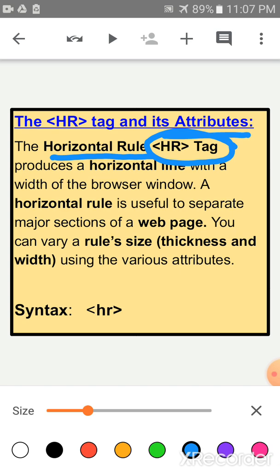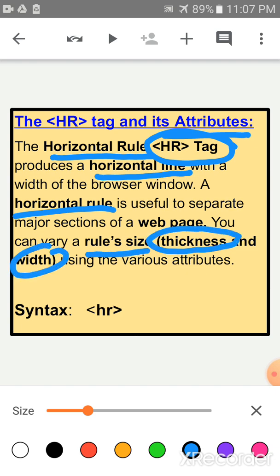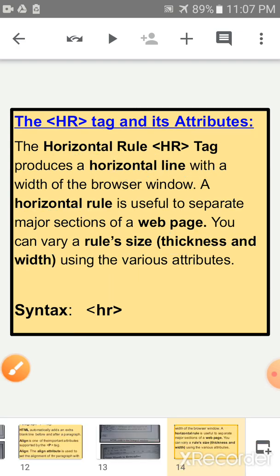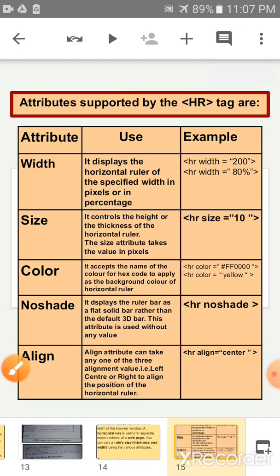It produces a horizontal line with the width of the browser window. A horizontal line is useful to separate the major sections of a web page. You can vary a rule's size, thickness and width using the various attributes. The syntax is tag HR. Okay, clear children? Now children, attributes supported by the HR tag.